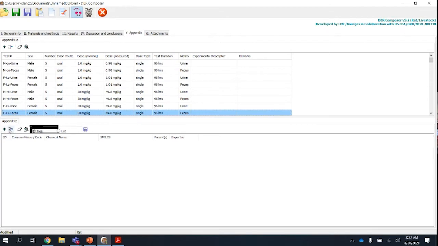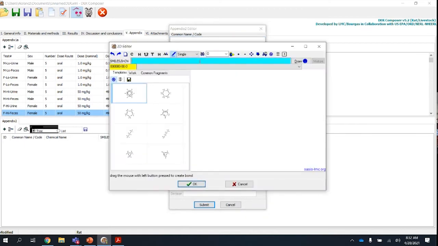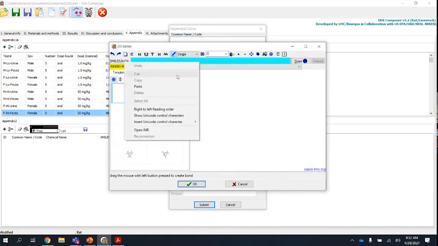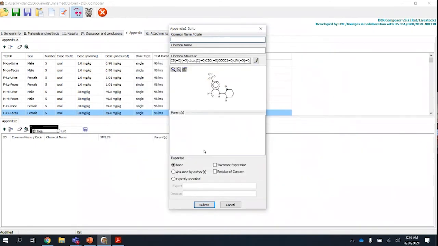We'll move on to appendix two. And in this case, we'll want to add that parent chemical. I wonder if I still have that on my pad. Yes, I do still have it. So this was the parent structure for mesotrione. Went ahead and added that chemical name.